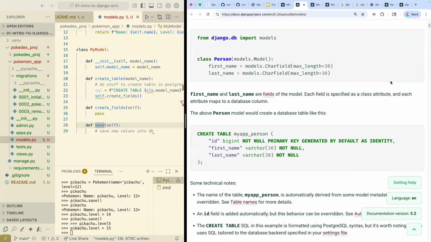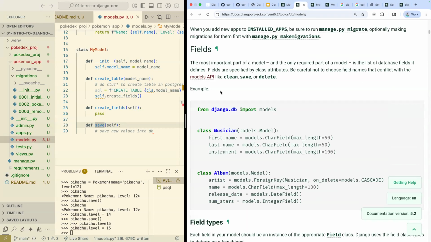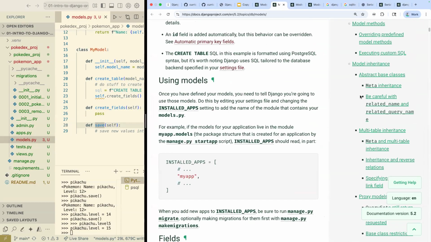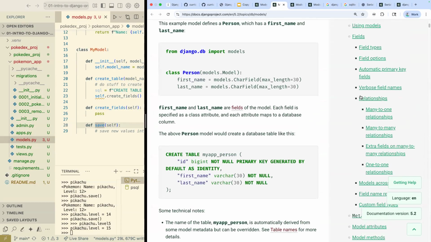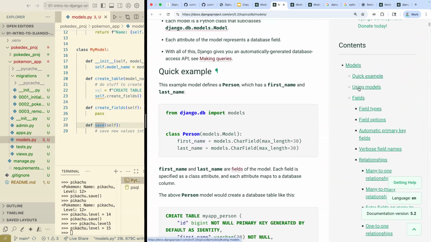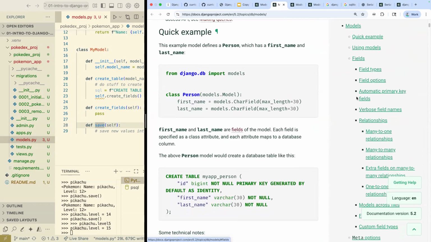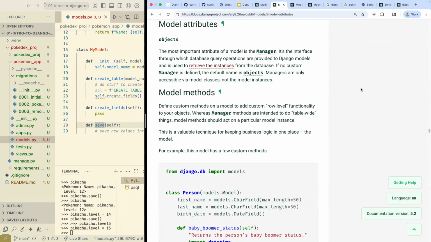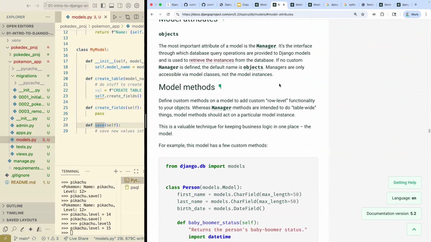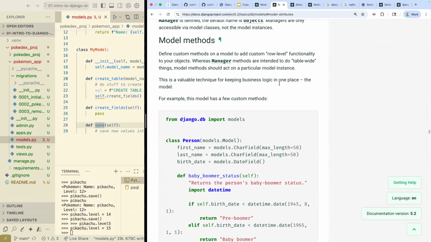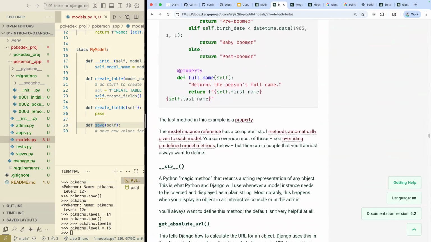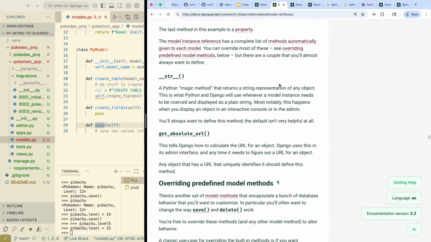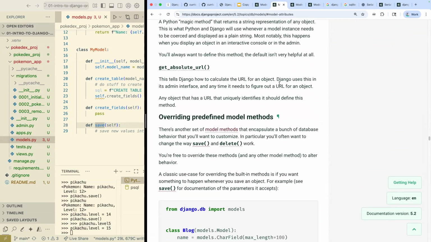classes or all the different methods on our model do. Like if we look up here, let's see here. So models, fields, we don't want fields. Model attributes, that's a good one. Model methods, this is a better one, right? And this is going to go through each of the methods on a model and say what it does.